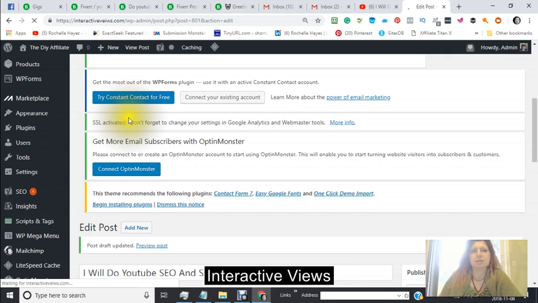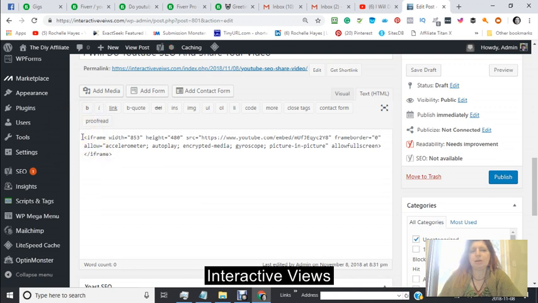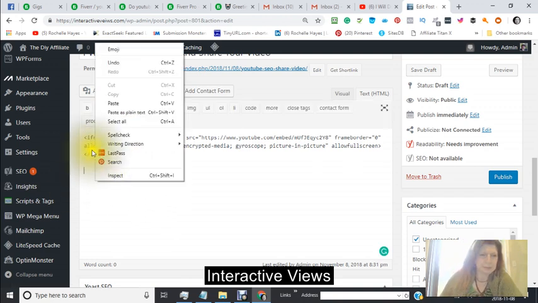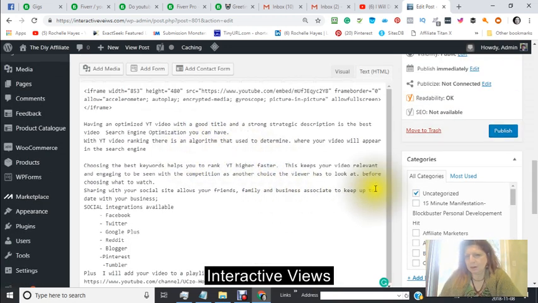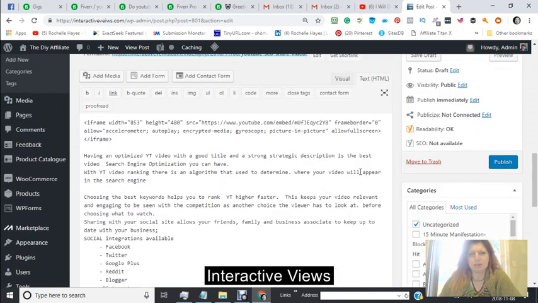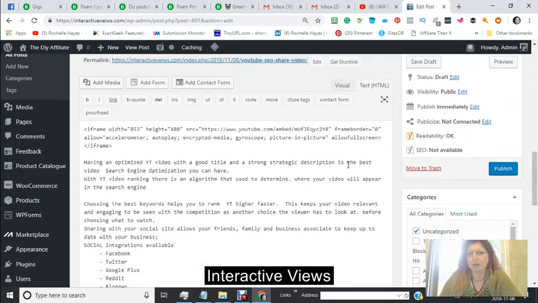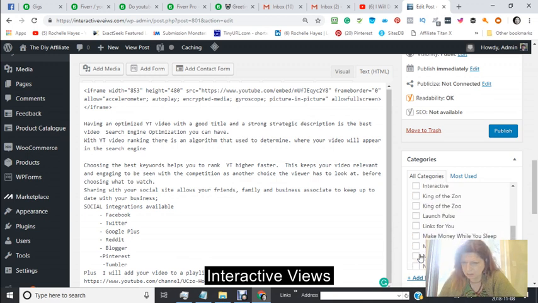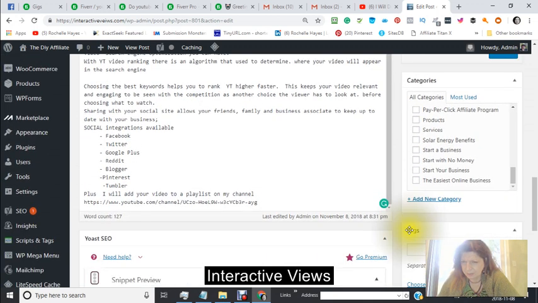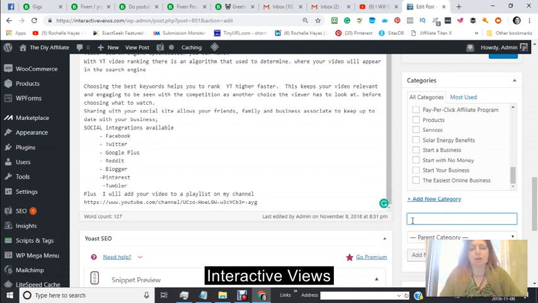And then, do you want your information on top of your actual video or on the bottom? I would say the bottom, put it in the bottom. Paste it in. Look at your categories here and see, does it fit anywhere? If it doesn't fit anywhere in your categories, create a new category. So I'm going to create a new category which says my new products, just to begin with.